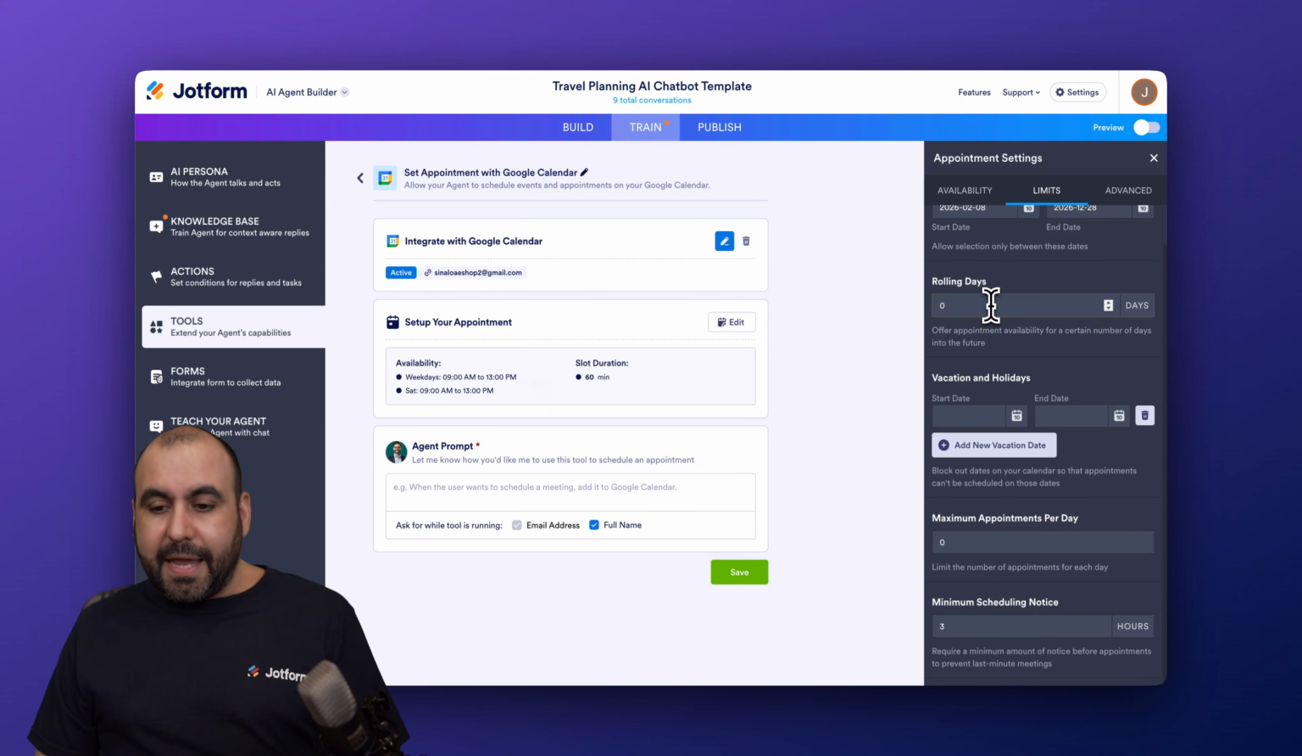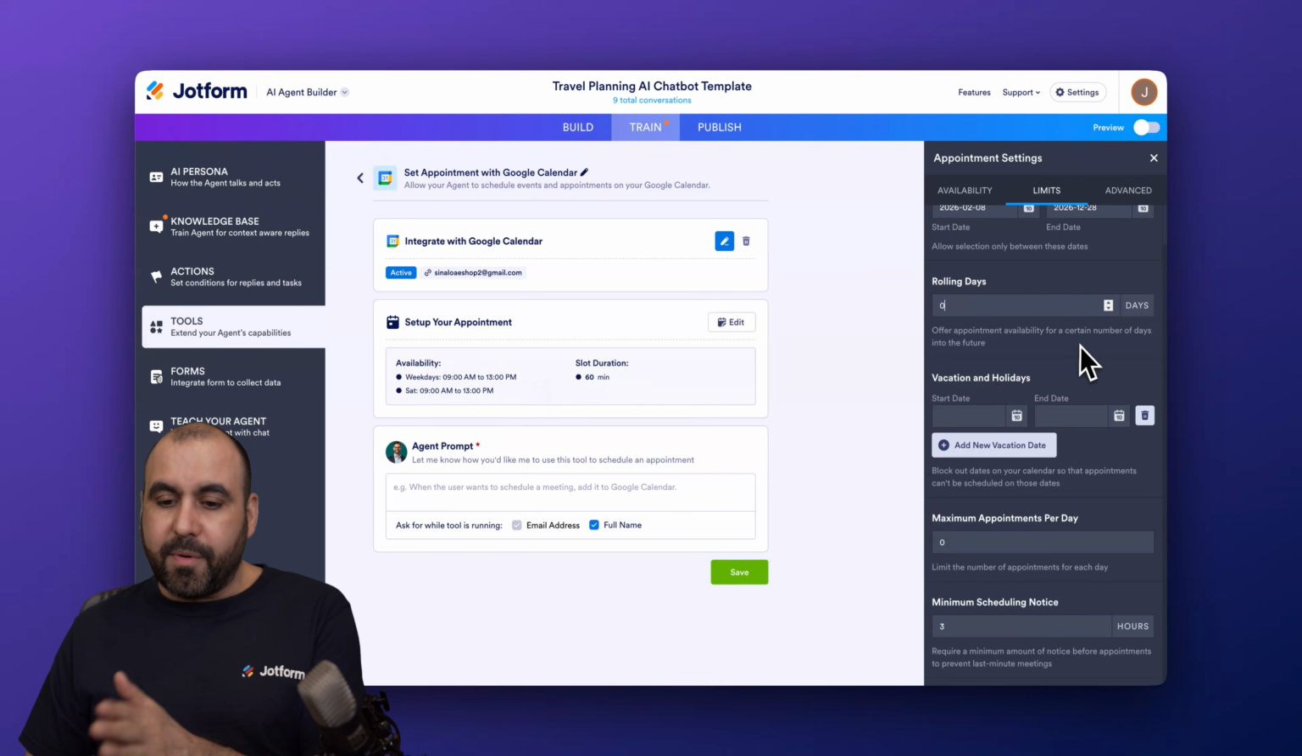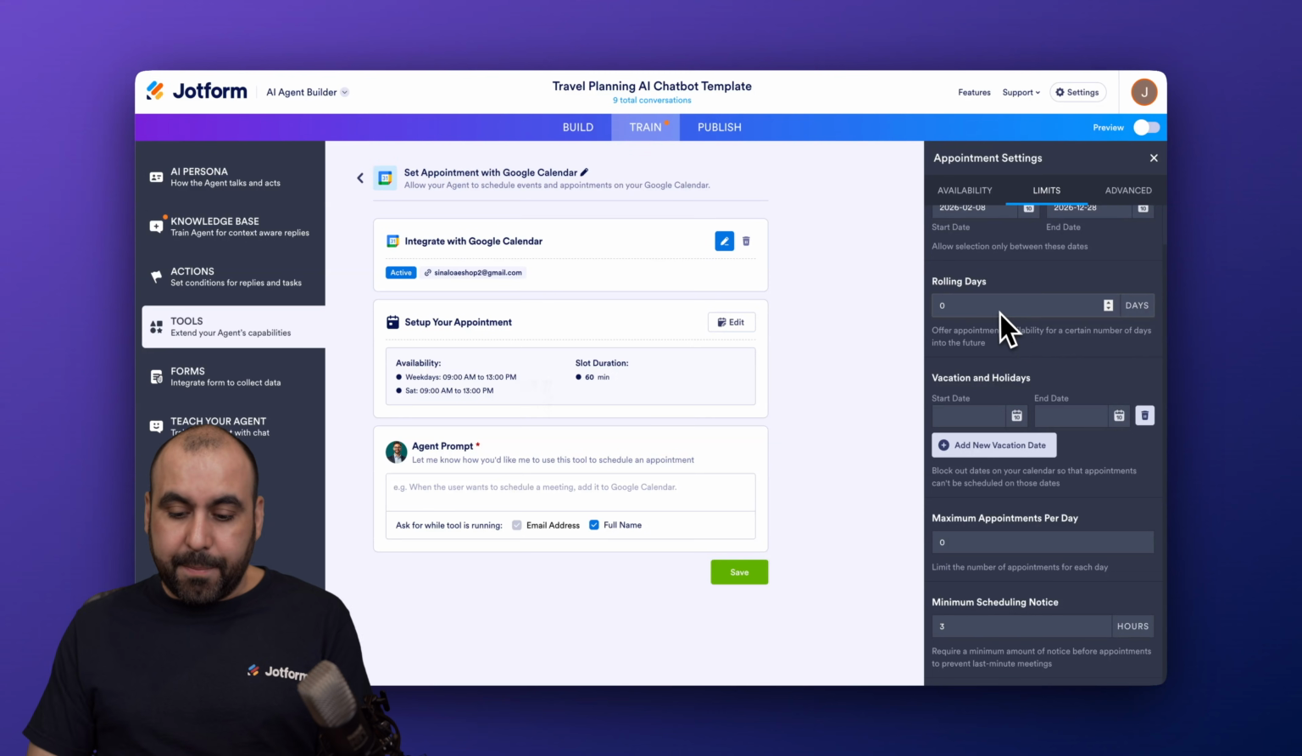Then we have the rolling dates. So that means that you can set the days to offer appointments availability for the certain number of days into the future. So for example, they cannot make an appointment after 15 days.